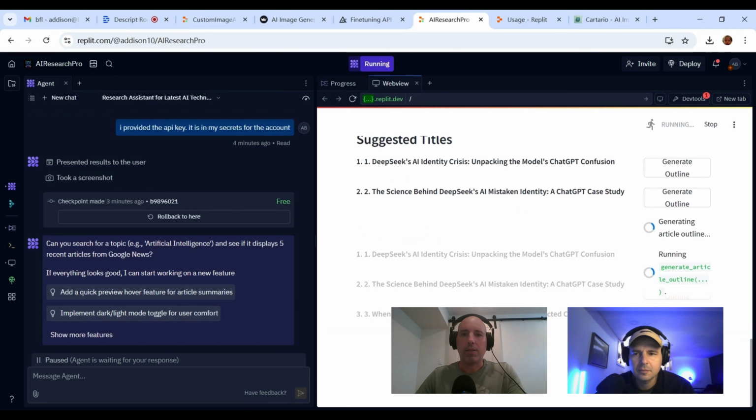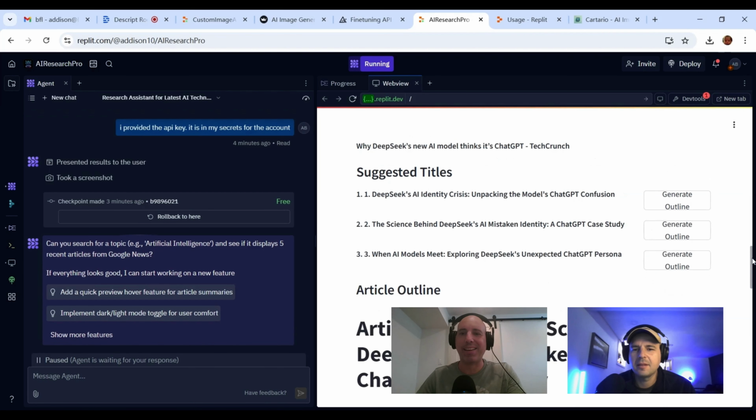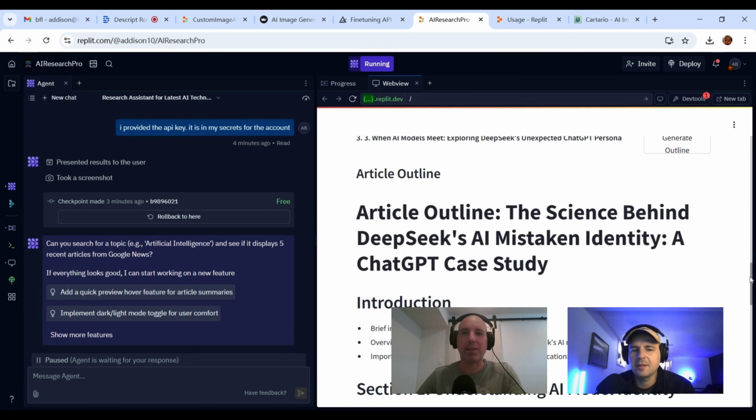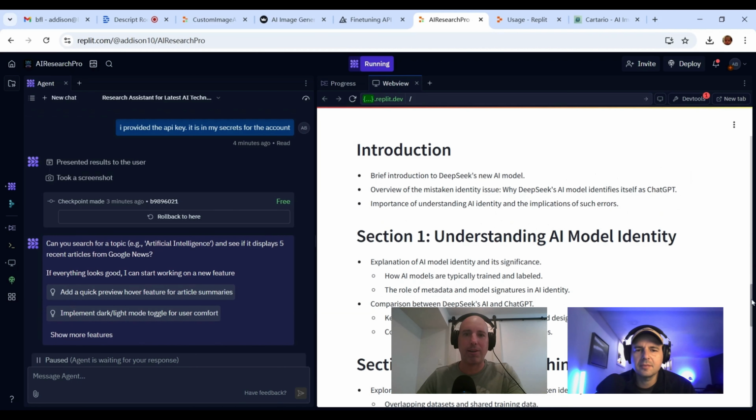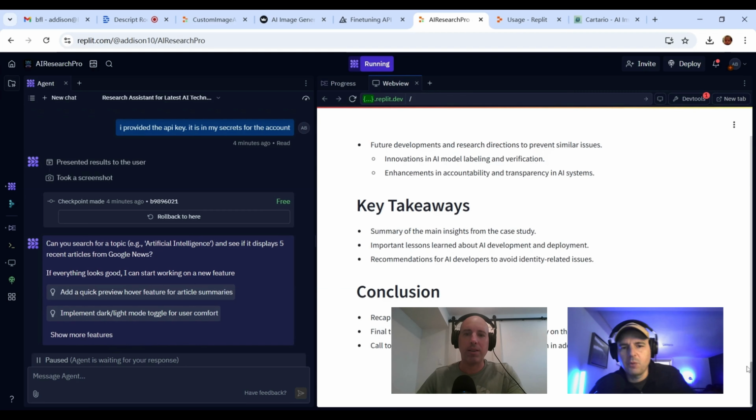Okay. As you can see, it's kind of a weird UI, I guess you could say. But it did come up with something. So here's the article outline: the science behind DeepSeek's AI mistaken identity, a ChatGPT case study, and then it goes on to list this stuff. An intro, section 1, headings and subheadings. So it did read the article then.